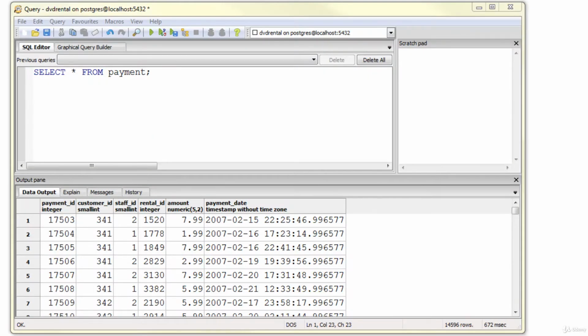Okay, so here we are at pgAdmin. I went ahead and selected all the columns from the payments table, so SELECT * FROM payment. What we're going to be dealing with here is the payment_date column. So that's going to be the timestamp, and no, it doesn't have the actual time zone, so we won't be able to grab time zone information from it.